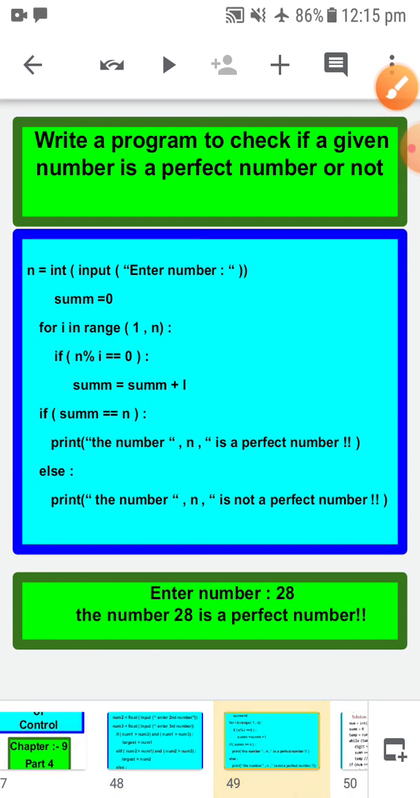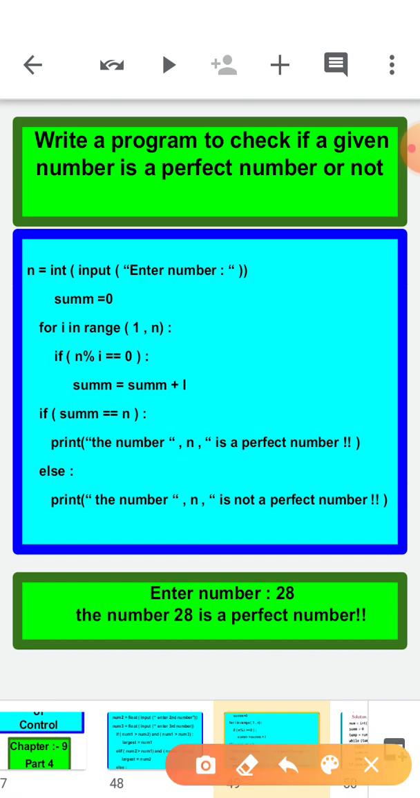Now this question is also a very interesting one. Write a program to check if a given number is a perfect number or not. First of all, try to understand what a perfect number is. Suppose one example is given: the input entered by the user is 28. First of all we need to find out the divisors of this 28.